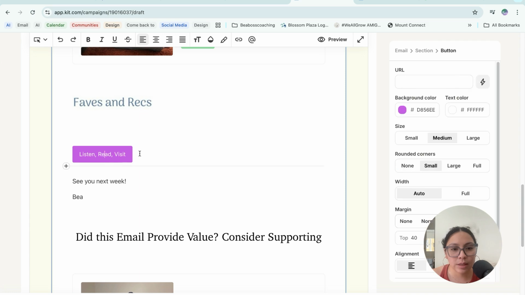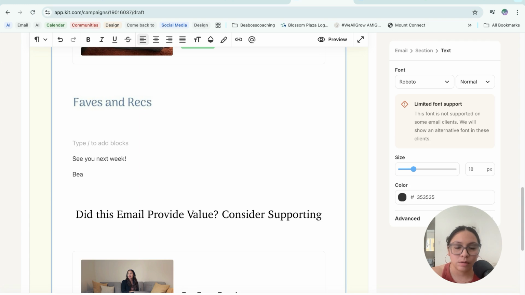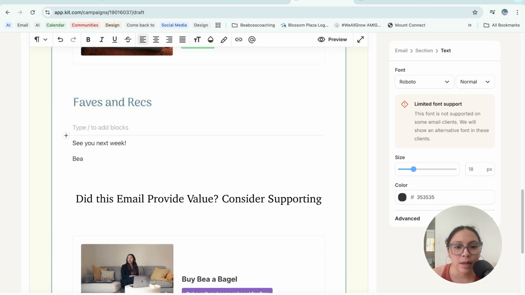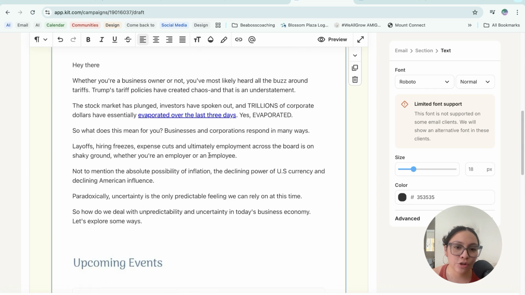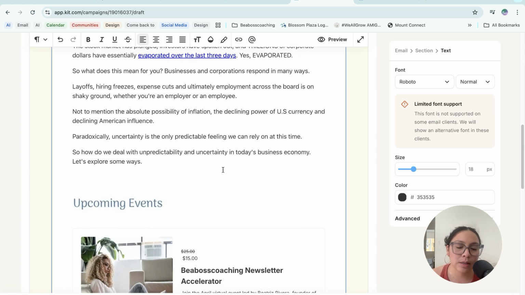Usually here, this button I use if I have a podcast episode or want to direct people somewhere else, but I'm not going to use that. And then that's it. So this is the intro, and then what I'm going to do is finish brainstorming the rest of this newsletter, talking about exploring some ways that we can face unpredictability and uncertainty.